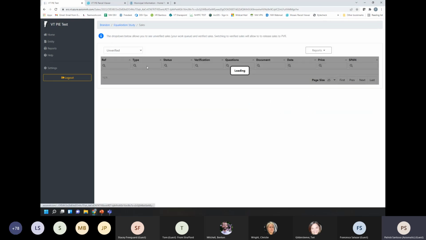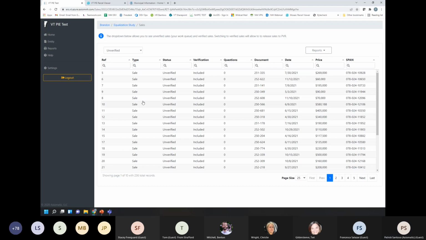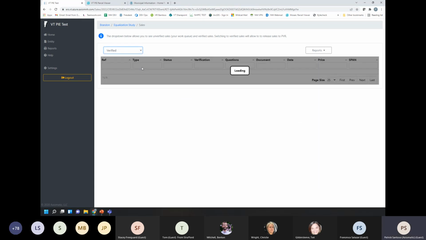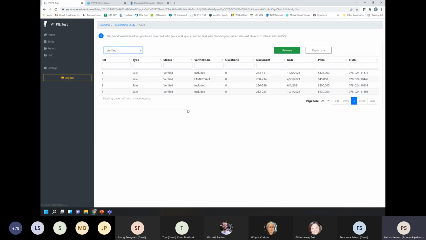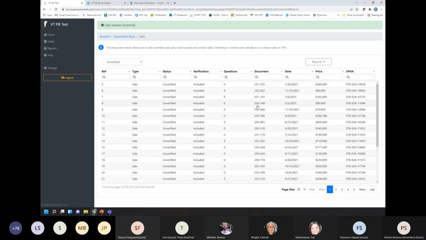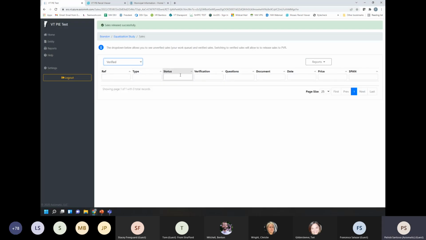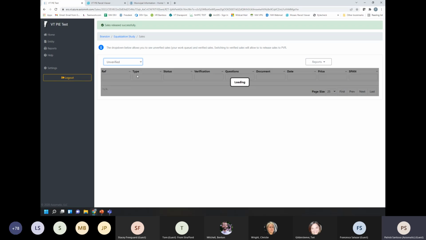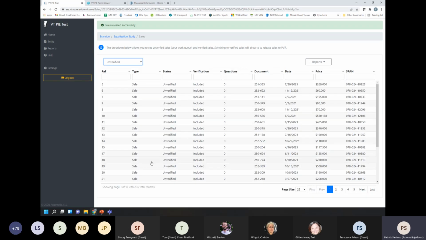I can use my breadcrumbs to come back. And now my list is just a tiny bit shorter here. You can see I'm up to sale number 5. If I switch over to verified, here are the sales that I've verified and I've not sent to the state yet. So clicking release here will send these all to the state and they'll go away. So if I click release, those will go to the state. I don't have any verified sales anymore because I sent them all to the state already. All I have are my work queue here of my unverified sales.